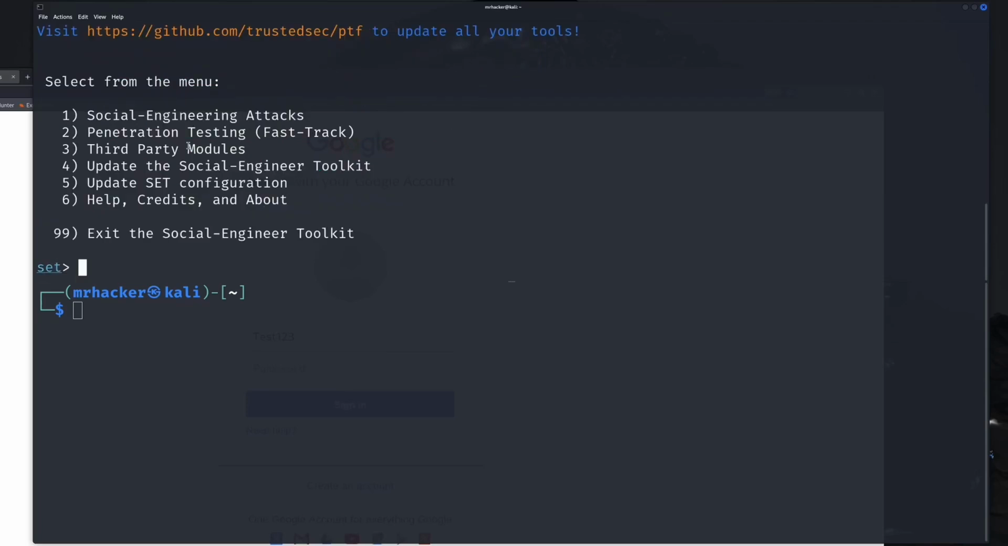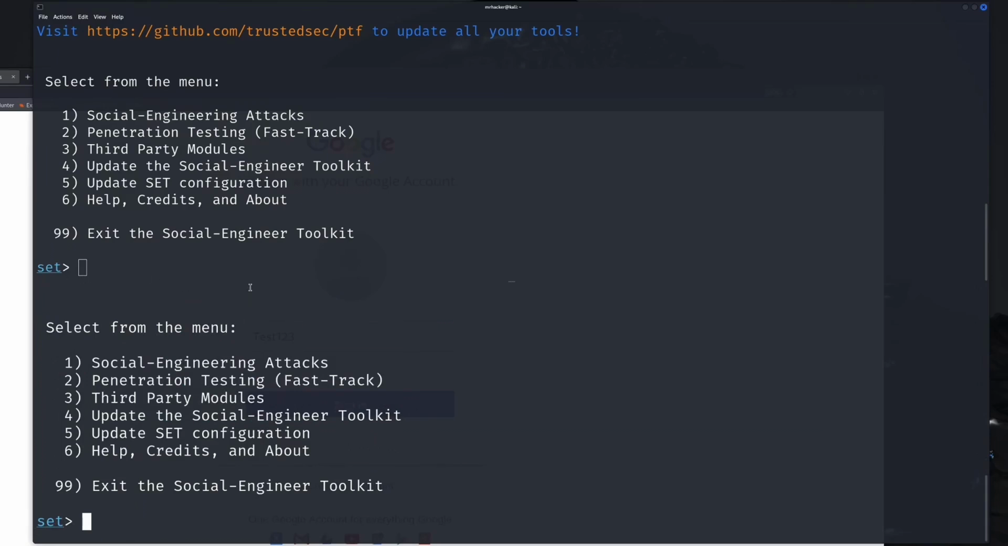Now what I want to do is I want to run twice the Setoolkit because we're going to be running 2 different types of the attacks. Let's do one here and one here. Here is where the terminal is split, and now we have twice the program opened.